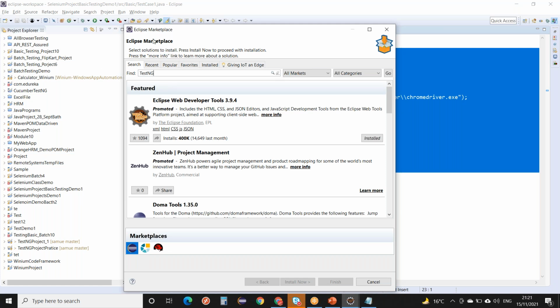Okay, so in Eclipse Marketplace, go to Help, Eclipse Marketplace, go to find, type TestNG and hit enter. It will find the TestNG plugin for Eclipse. Once it is found, it will show up here. You can click on install. For me it will take a few minutes.